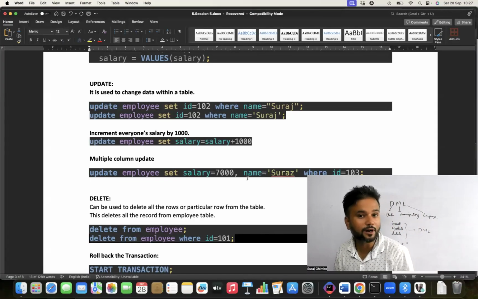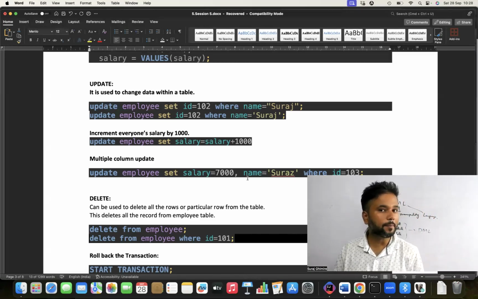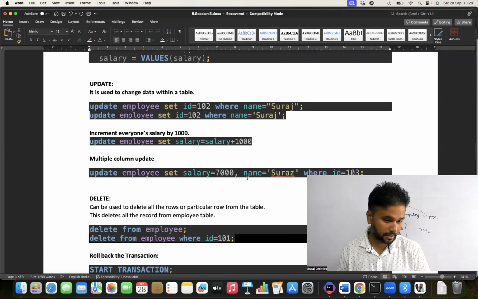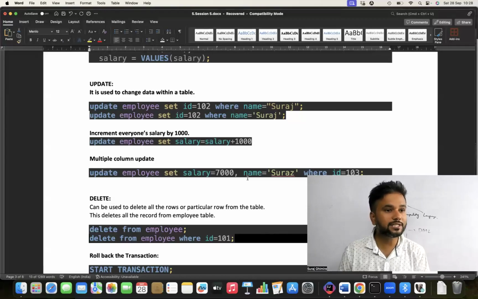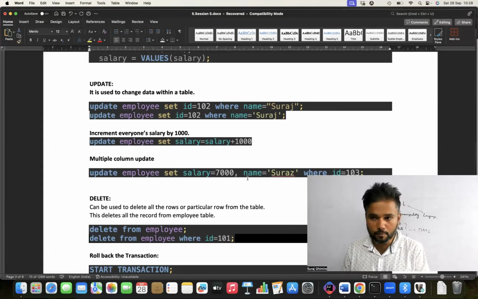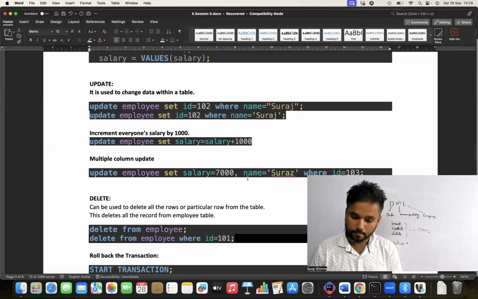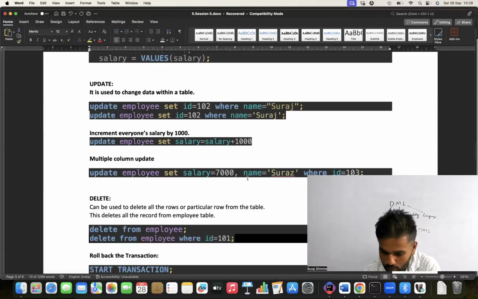Okay, now let's talk about update. What is the use of update, guys? Update is used to change the data within a table, right? We do a lot of insert operations, and sometimes we feel I need to update some information because it is not correct right now. For example, when I joined the company, my address was XYZ, but after 2 years I moved to some other place, so I should update my address as well. So if you want to update anything on your existing data, you should use an update command. So it is used to change the data within a table.